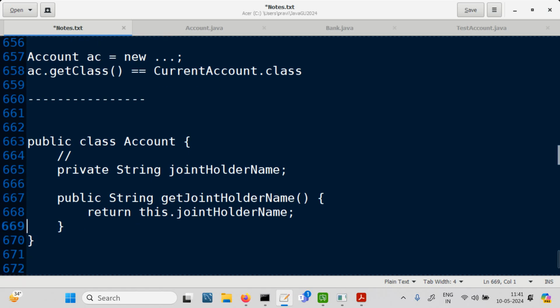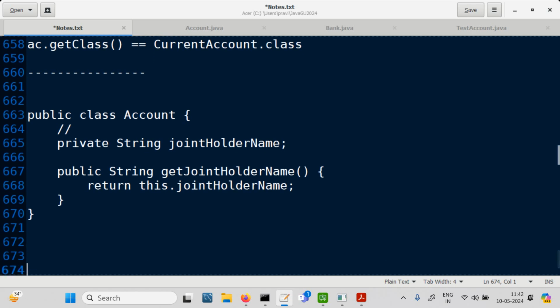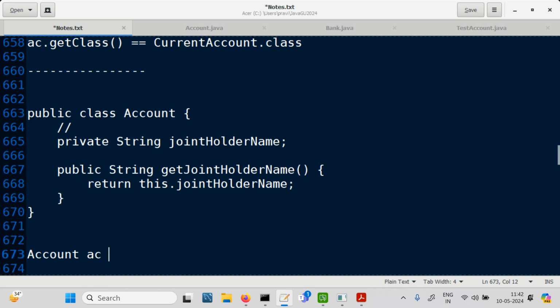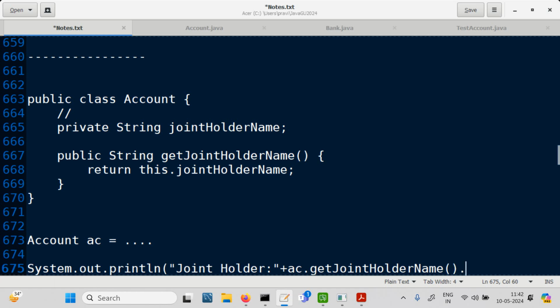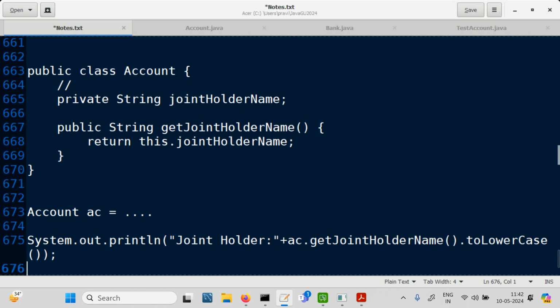When you do this, the user of this method, suppose the user says, I have created one Account object ac, and at some other place he says, let's print System.out.println("Joint holder" + ac.getJointHolderName().toLowerCase()), whatever it may be, I want it in lowercase. So what will happen?